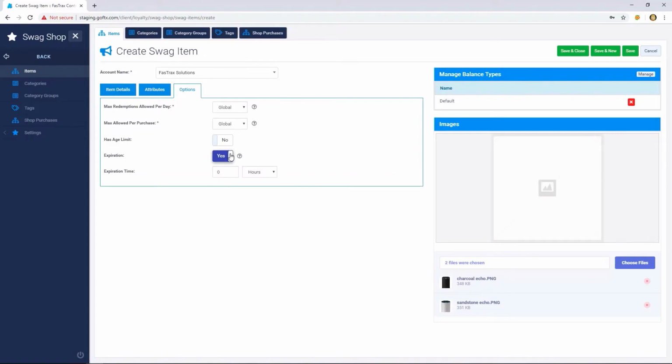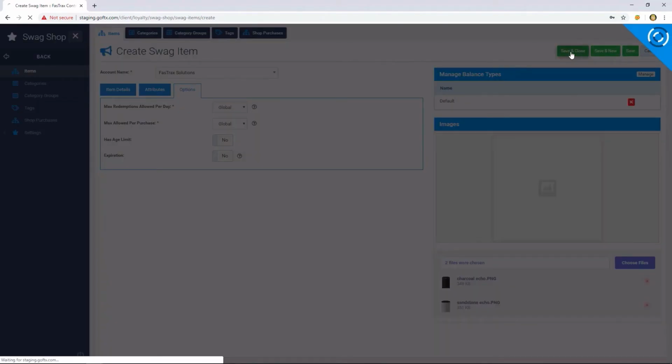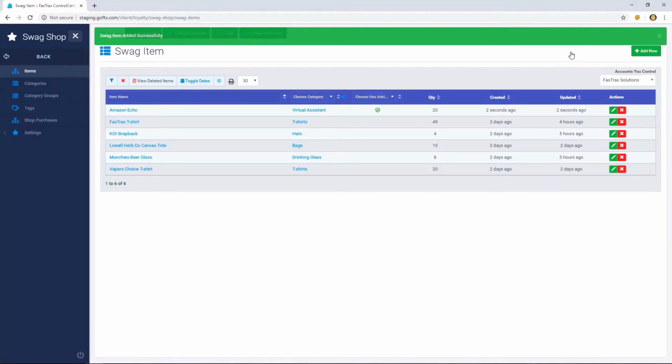How long do you want the swag product available for? If you only want it available for a limited time, here's where you'd specify that. Alright, it looks like we're all set up, so let's go ahead and click Save. Now your product is available and viewable by all of your loyalty members. Congrats! But once your customers start redeeming for your items, where do they all go?